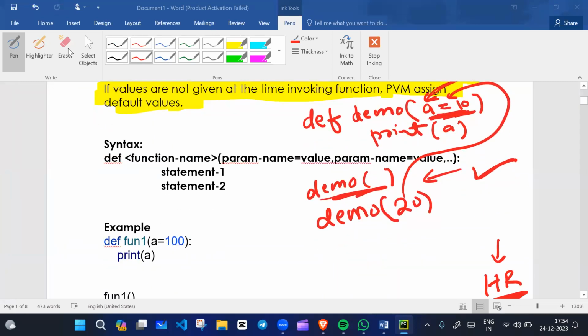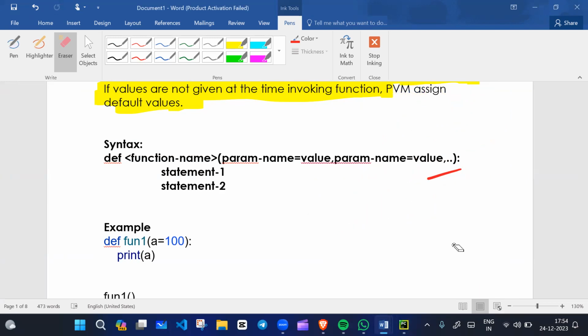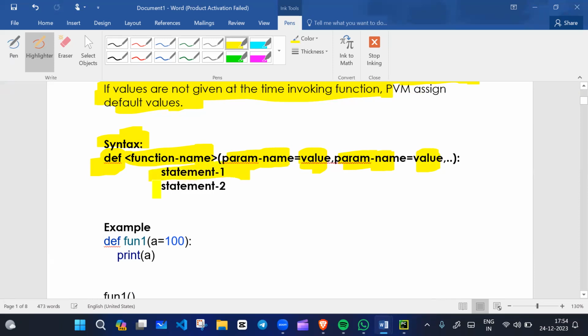All right, let me erase this. See the syntax. First, we write the def keyword in order to define the function. Then we write the function name, and then the parameter name along with the default value of the parameter. Then we write statement 1, then statement 2.